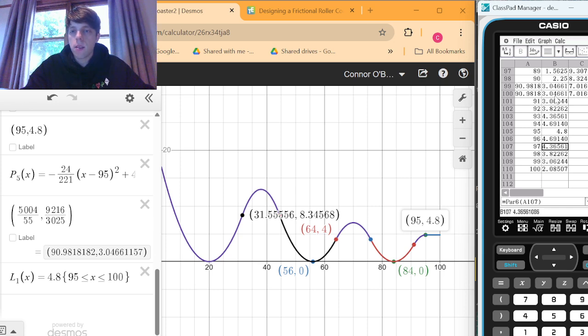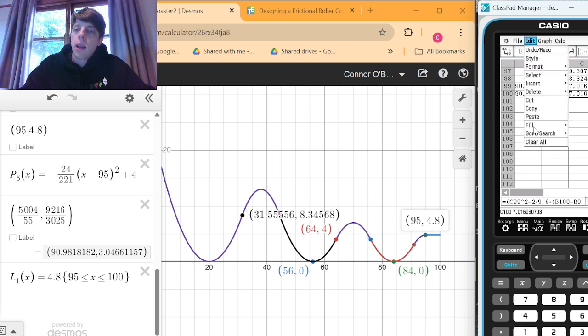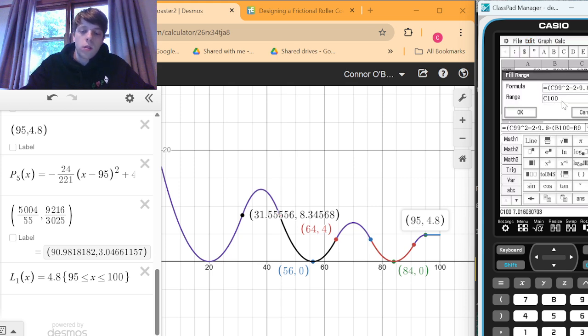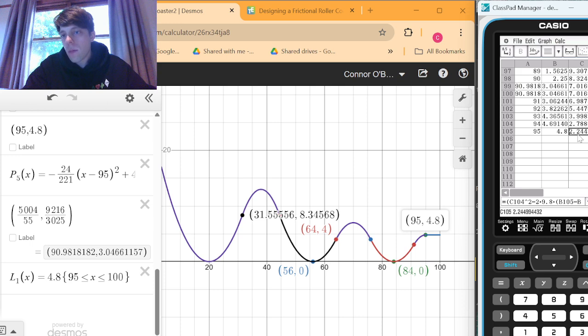Is this right? So we've got parabola 6, and we only want to go up to x equals 95. So that's the maximum, 95, 4.8. So that's where we would go up to. And then finally over here in this cell, we're going to figure out what the velocity is up to the maximum. So we go edit, fill range down to C105. There we go. So we can see at this maximum, the cart is now traveling at 2.24 meters per second. And it's at that point here that we are now just going to transition across to our straight line.